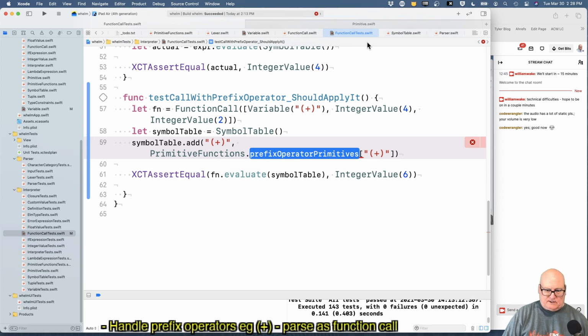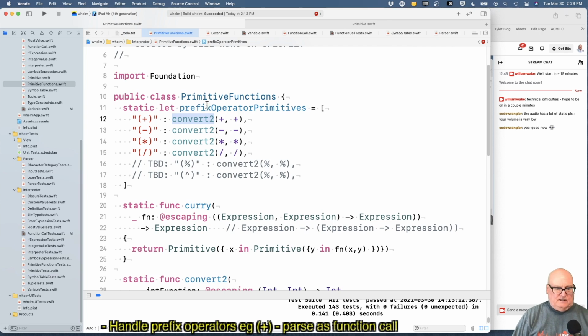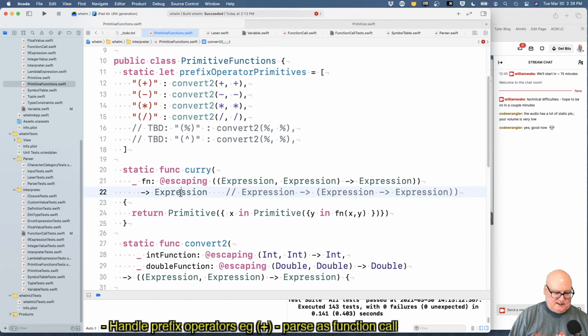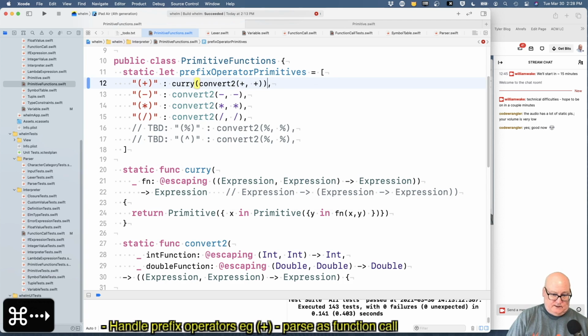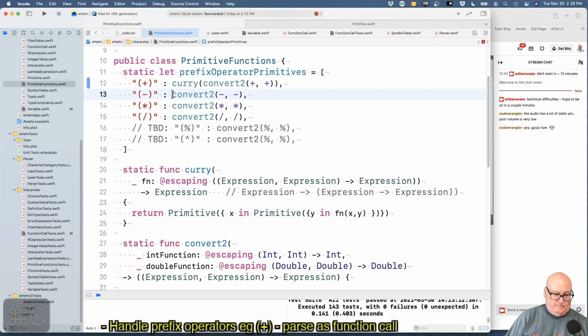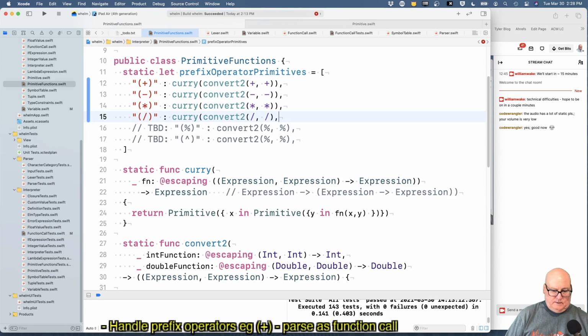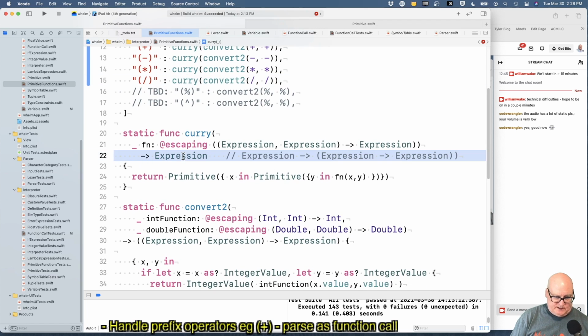an expression. Okay, so let's go to the primitives, primitive functions. This class convert2 produces an expression. Expression goes to expression. That's not acceptable. We need an expression. And really, we can't have two argument functions. There's no such thing down at the bottom level. So we're going to convert this to a one argument function by currying it. Okay, and let's do that for all these. And parent. Okay. And now this thing produces expressions that really have the type expression goes to expression goes to expression.